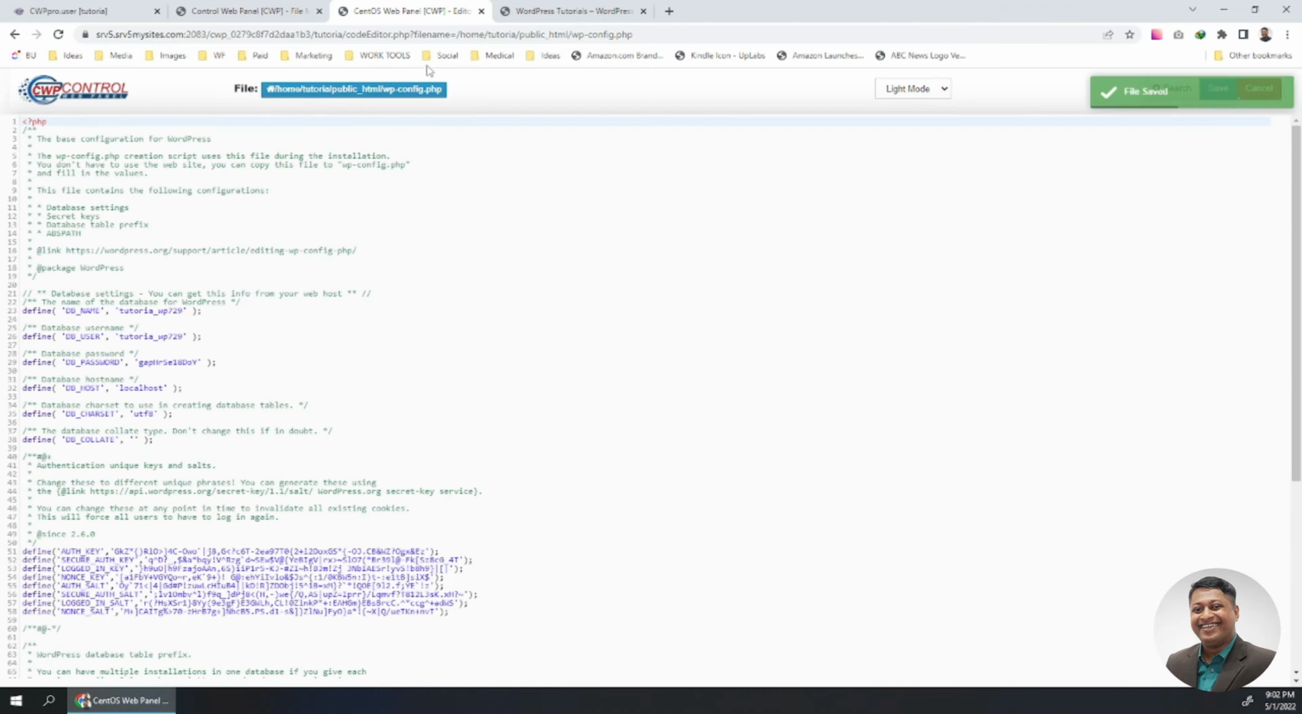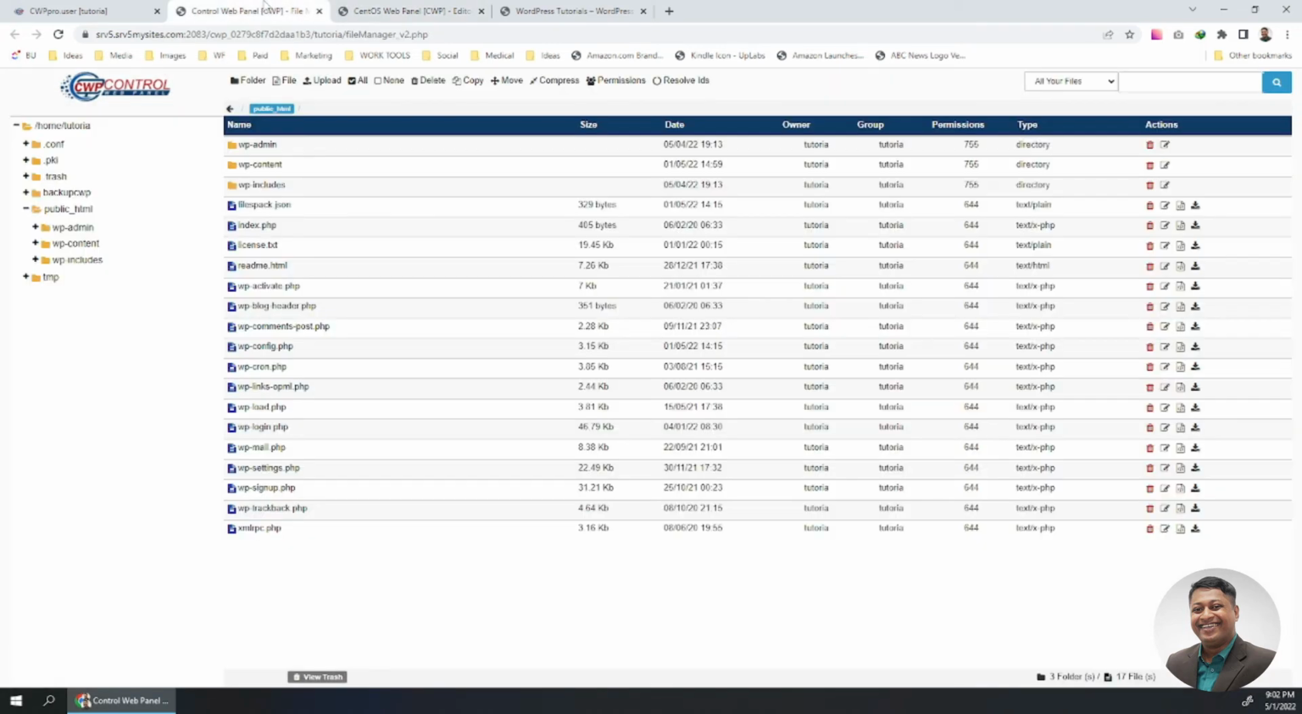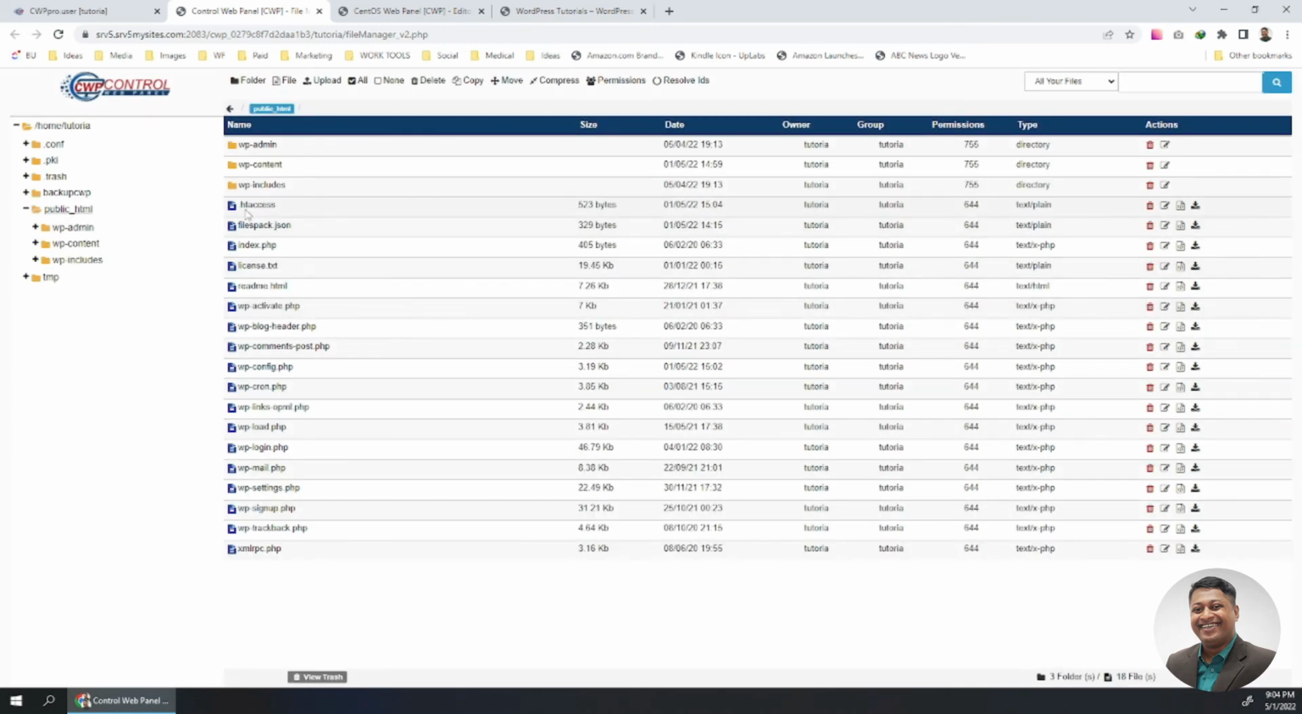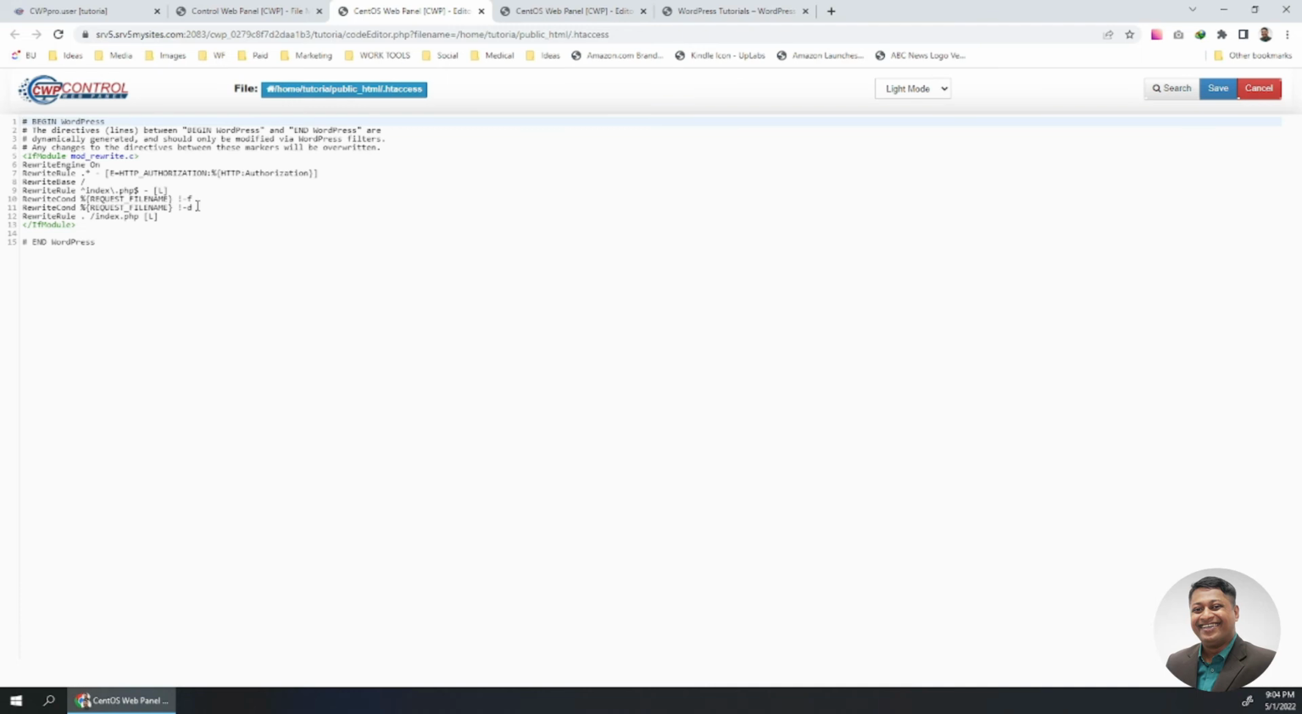If it works, then it is good, but if not, then you need to make a change in the .htaccess file. You need to go to public_html again, and here you find the .htaccess file. Click the edit icon, and here you need to write something like php_value memory_limit 256M. And save the changes.